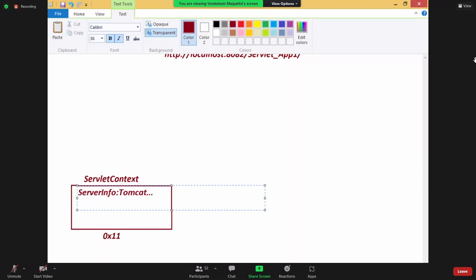Once the object is recorded with the server information, automatically execution control will go to web.xml. Automatically control will go to where now? Web.xml. Because of this reason, the web service course name is XML web service. XML is the mapping file.